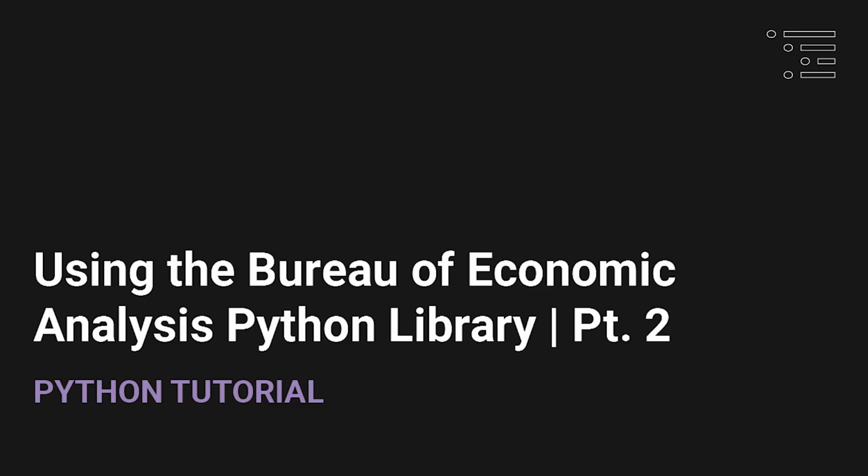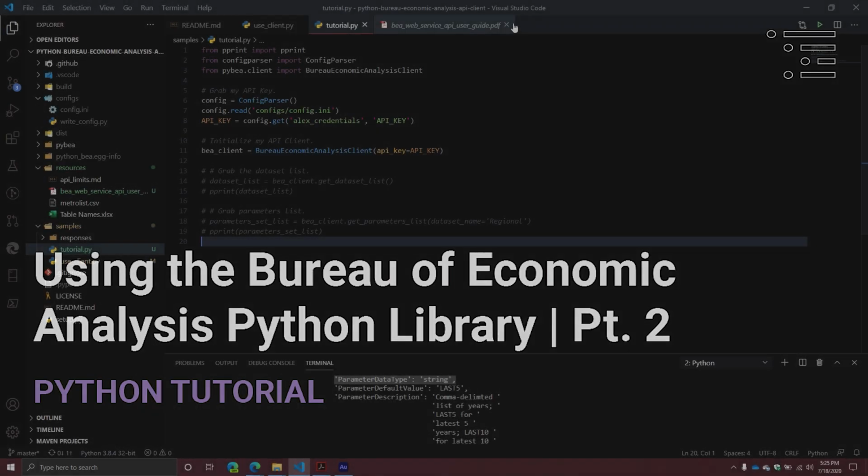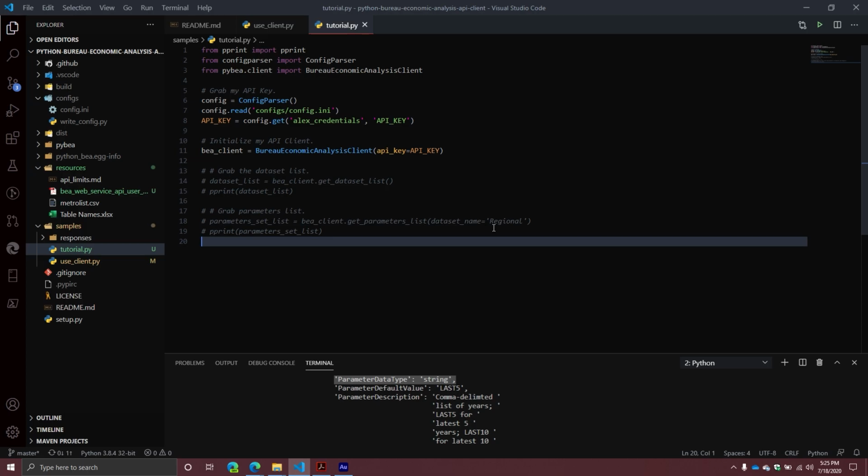Welcome back to part 2 of our little mini series of exploring a Python library I wrote for the Bureau of Economic Analysis for the United States. This is an API client library for those of you who want access to free economic data, maybe for your work or whatever it might be.